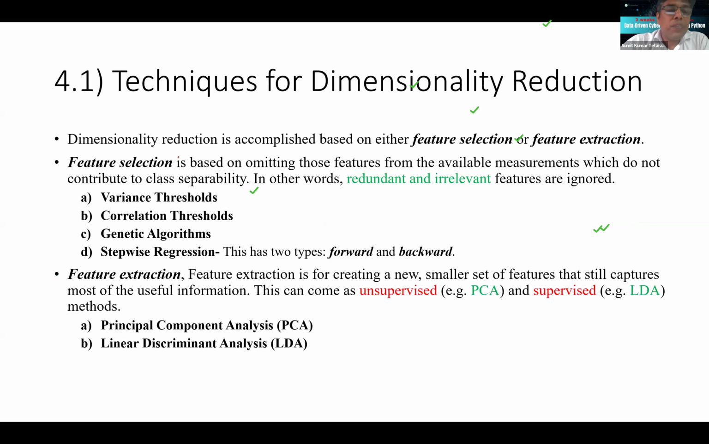Now, techniques: you can use feature selection techniques, because you are going to select some features and reject some of them. Or you can go for feature extraction techniques. These are the famous techniques, PCA and LDA. This kind of code you can get easily, because doing it manually is very difficult. That's why you can go for these libraries, like PCA, and PCA will work again.